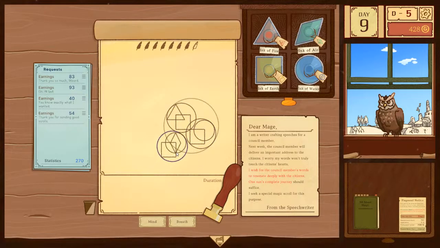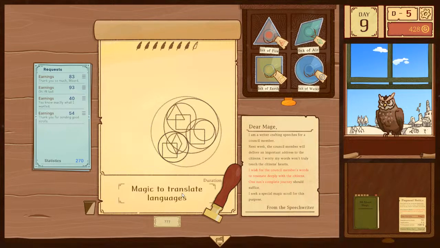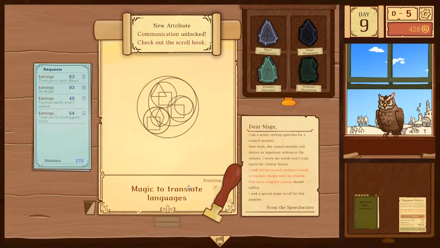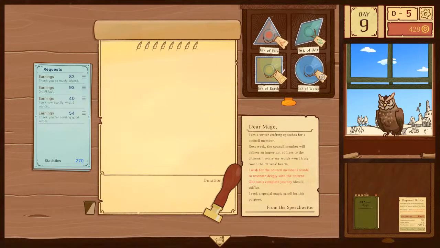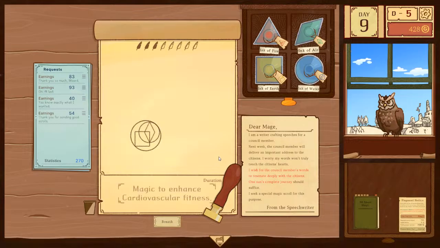That could almost work. I think I'll put it here. What? Communication? That's not what I was looking for. I think last time I found resonance by complete accident. Which probably means it isn't breath, isn't it? Because I would never use breath on accident. I'm gonna say it's definitely mind.